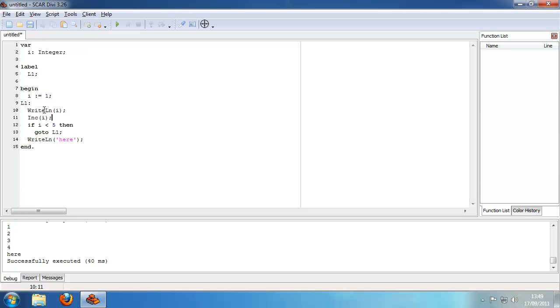So basically it increments here. So if it's 1, it becomes 2, checks if it's smaller than 5, jumps back to L1. Continues, writes it out, increments to 3, and so on. When it reaches 5 here, it'll check here. Oh, it's 5. Okay, so don't do that and go to here.